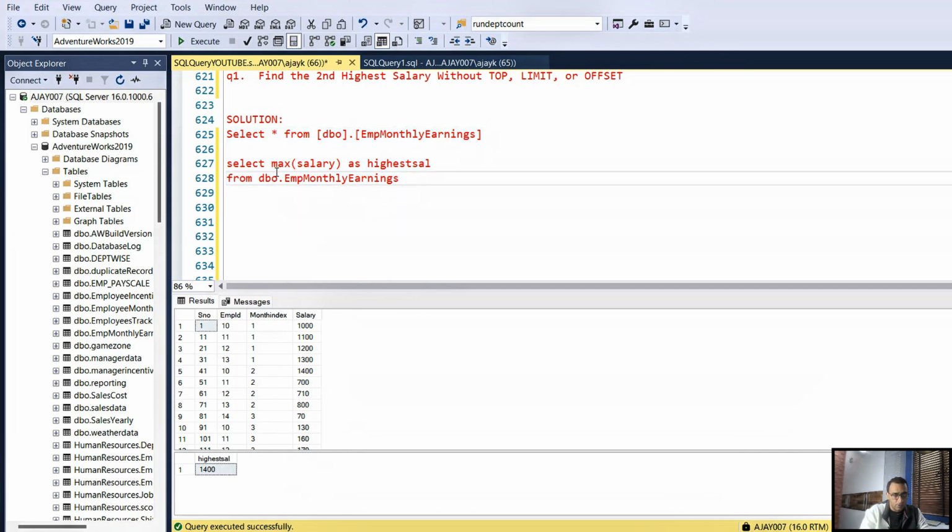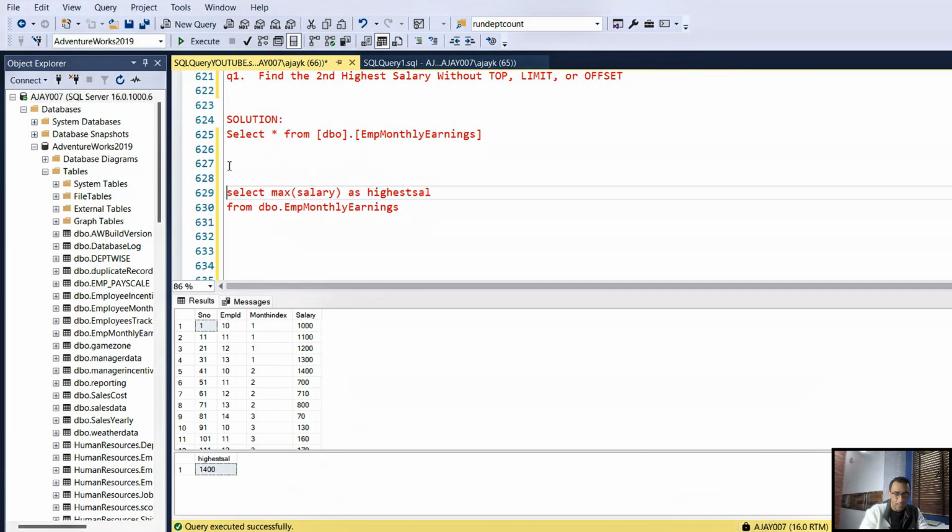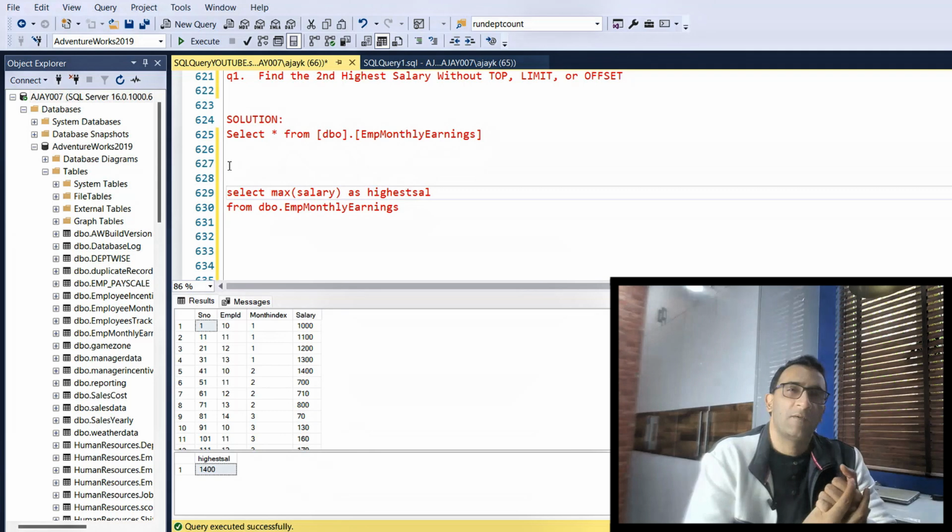So what is the trick here now? This is very interesting. If I know the highest salary, then what if I say that I don't want to include this highest salary in my query? What will happen then? You will get all the other salaries which do not have this number, which in our case is 1400, for example. But now the problem is, if I use a query which is going to exclude 1400, I will get the rest of the salaries, but I want only one salary, isn't it?